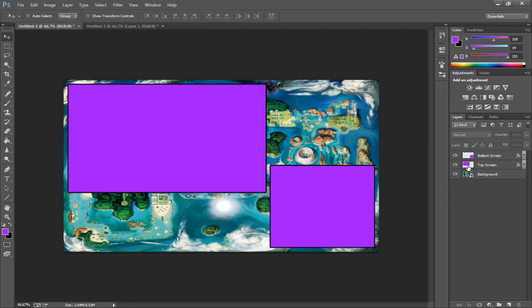Make sure none of these are selected, and then select your bottom screen or your top screen, doesn't matter, whichever one's first. And then you can either press Control or hold down Shift and click on that, and then press Control E, and that'll combine them. And then I'm just gonna put that as screens.